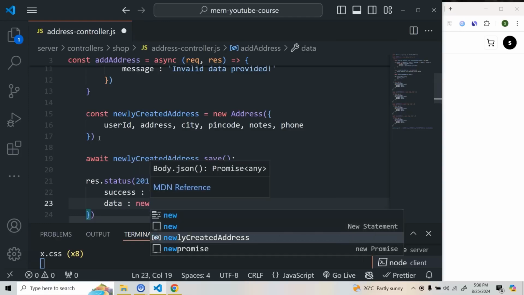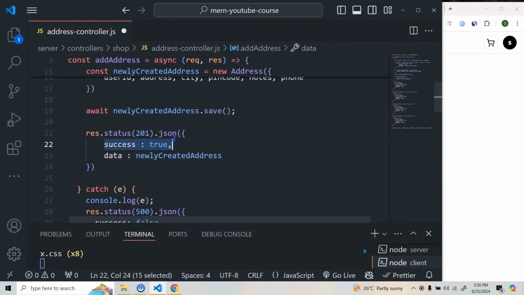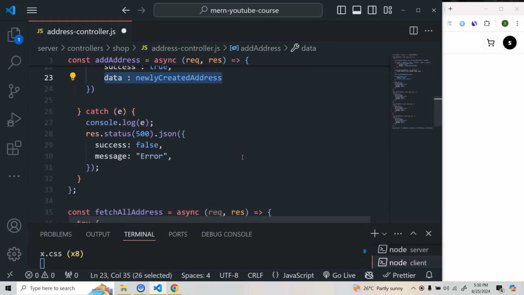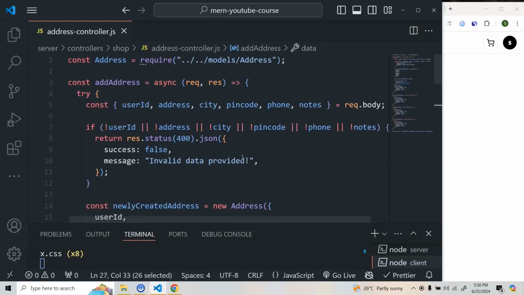Now based on this, we are going to understand whether it is saved successfully or not, but it's better to return this data also, because there are multiple ways you'll be able to do this part also you have checked, right? So this is about the add address.